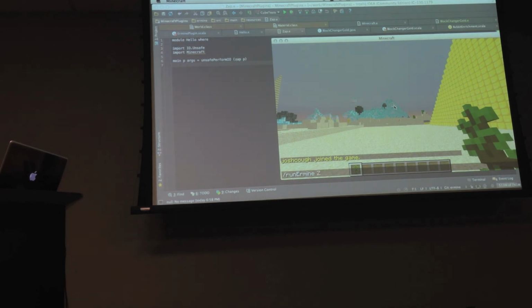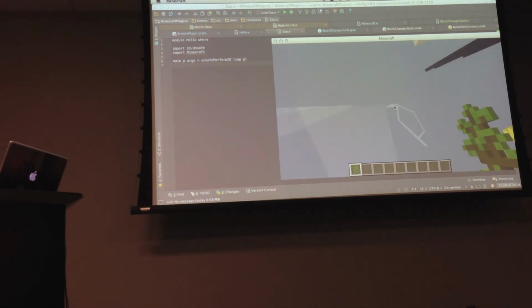So I can say run Ermine zap main. You got zapped. Oh, and I guess it doesn't matter what I put here, but I see it just shocked myself.